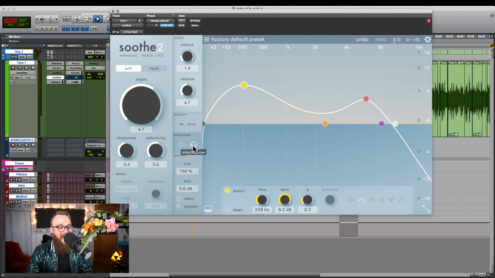Sidechain, that's a topic for a different day. I'm not doing it today. I'm sorry. Mix is going to be the difference between the sound with and without this plugin. So the mix is 100%, meaning the sound you're hearing is 100% processed. What we can do is introduce some of the original signal into the mix as we lower down the affected signal.